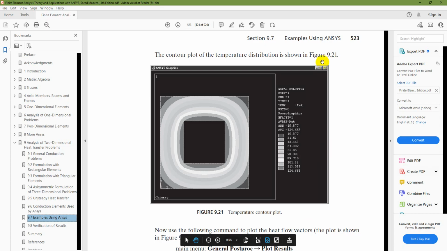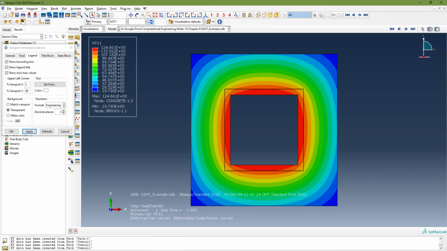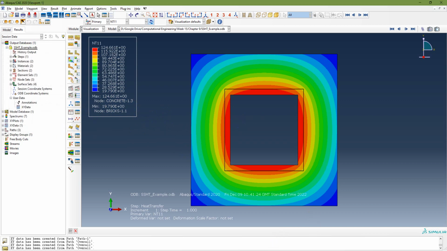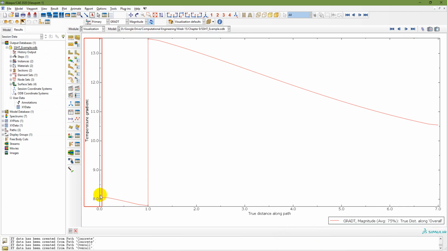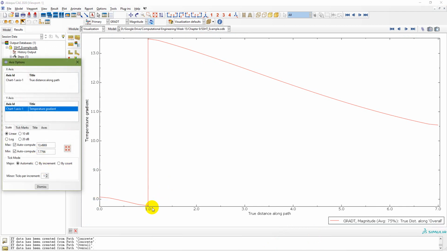So in the book, they have solved it using ANSYS, and the maximum temperature is 124.66, and the minimum is 19.877. So they are a little bit closer to that one. And now there is a temperature gradient. So the minimum value is here at the interface, which is about 7, and the maximum is 13.49 again on the interface. That is the temperature gradient.